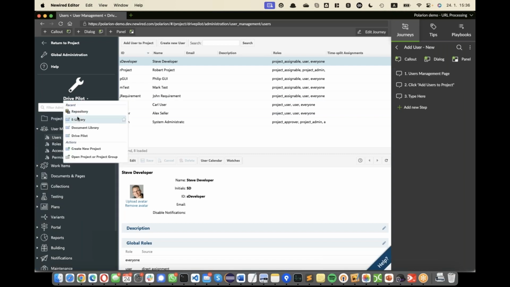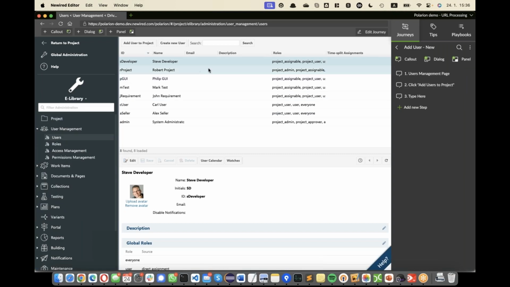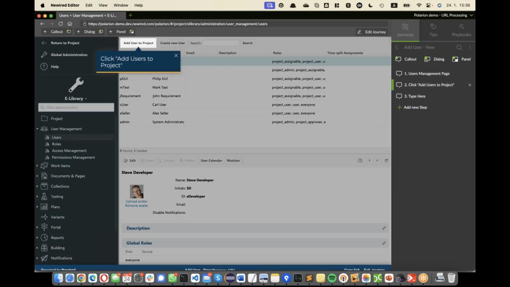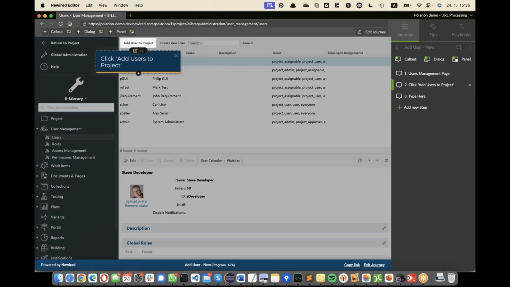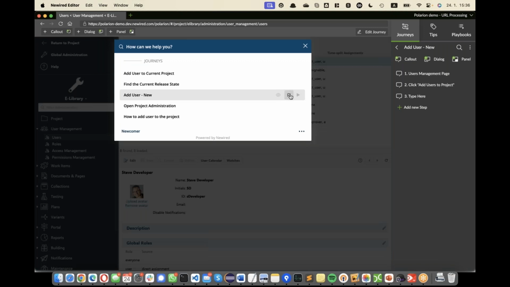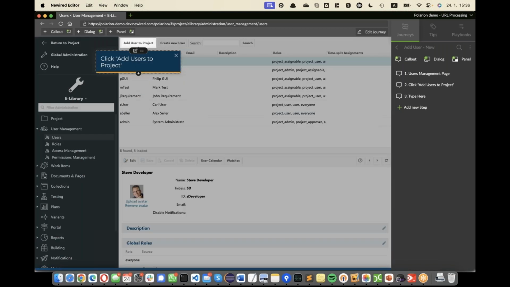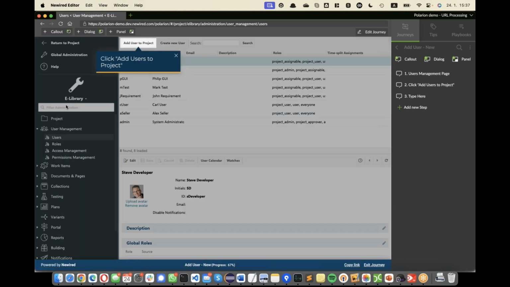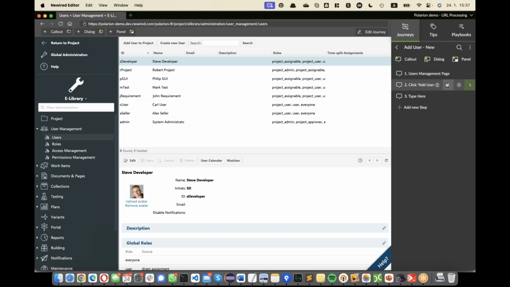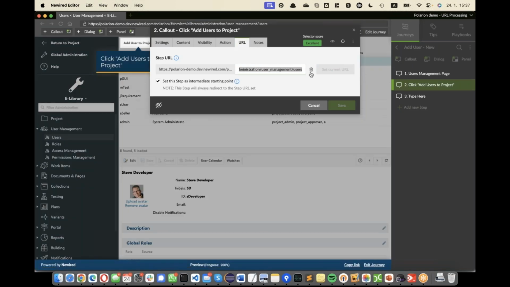If I go to eLibrary and I run it from here, I am in the eLibrary context. If I run it from here again, it remembers that I'm in the eLibrary context. How does it know? Because it's in the URL. So some steps are associated with the URL. Without URL processing, when we navigate the user to this step, the system will change the URL.